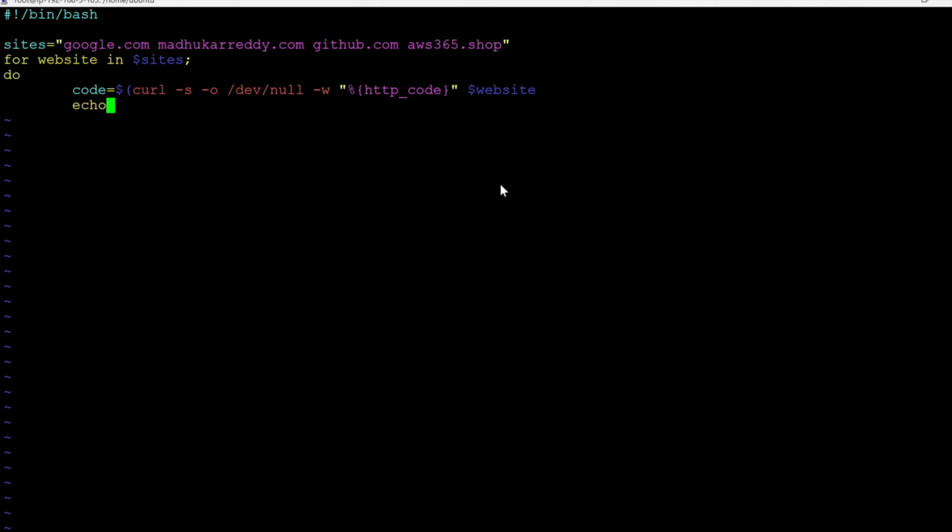Now I'm just going to echo it. Echo, let's say website. You can put any text here, maybe you can put multiple as well. I'm just going to print code over here. That's done now. Let's save it. You can press escape first. You don't see insert. Then Shift ZZ.